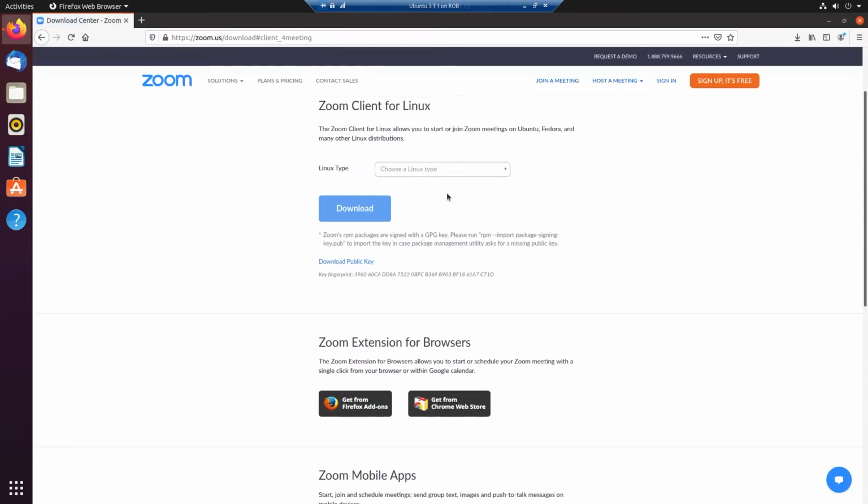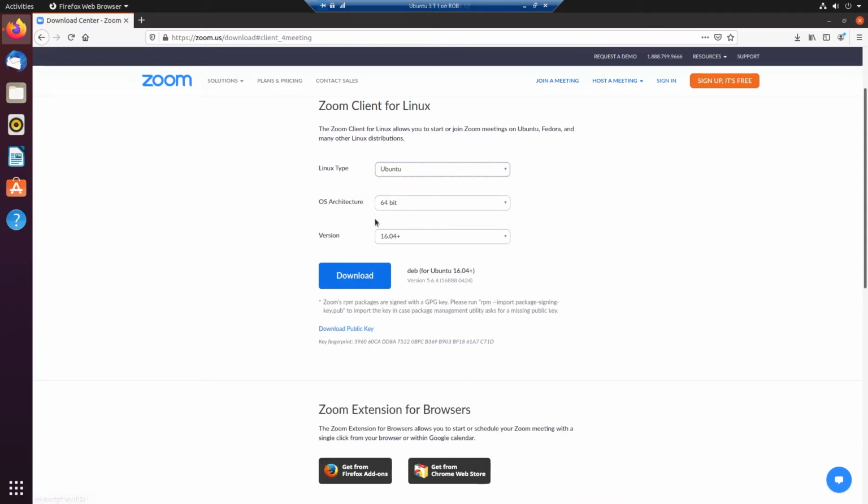The browser already recognizes that the website you are on is a Linux variant. So it asks you, what Linux do you have? Well, Ubuntu, 64-bit, 16.04 and later. Download.